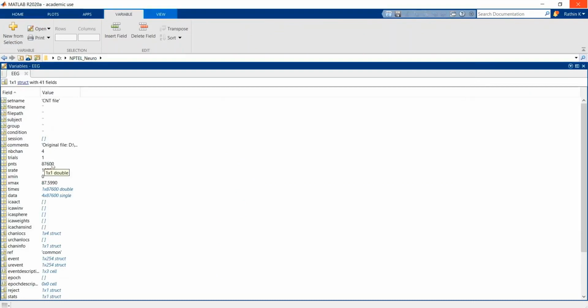Here, you can see the total number of samples is 87,600 and the sampling rate is 1000. So 1 second is recorded in 1000 samples. Every 1 millisecond it records a sample. In other words, if my samples are 87,600, the data is recorded for almost 87.6 seconds. That's what you can see here, X maximum.